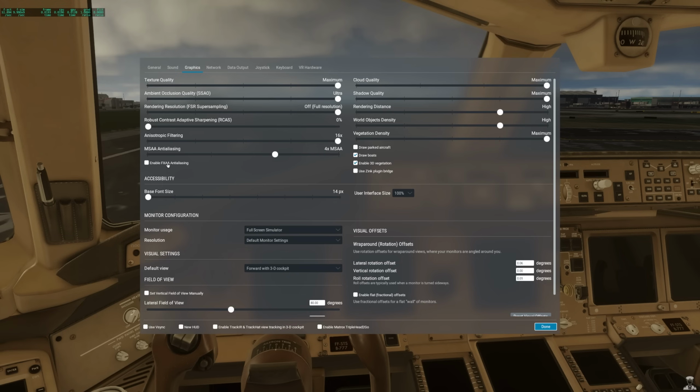Enable FXAA anti-aliasing. This is something I personally don't like. You can experiment with it, but in my specific case, I haven't really seen any improvement, whether in visual quality or in FPS when this is disabled.